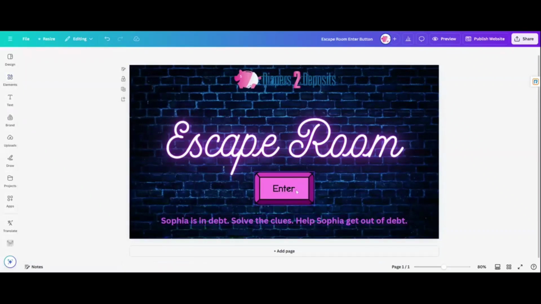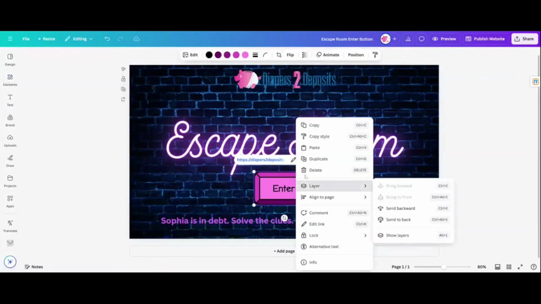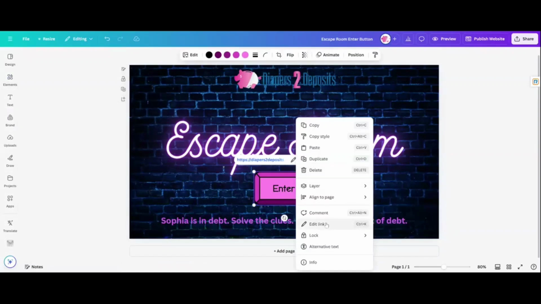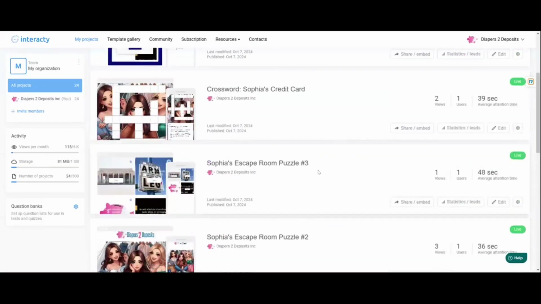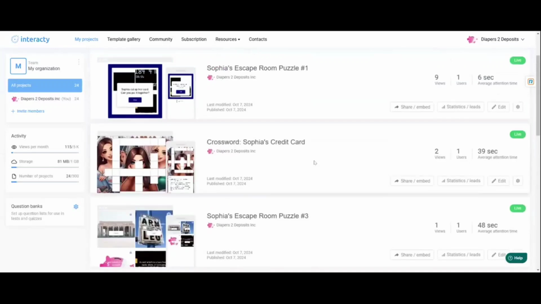Now, when it comes to adding a button here, you want to then right click, and on here, it's going to say link because I already have a link here. That's why it says edit link, but you're going to hit edit link. Once you hit edit link, you're going to create your first activity. I created all of my activities in Interactive. So this is the platform Interactive here, and these are the activities that I created.